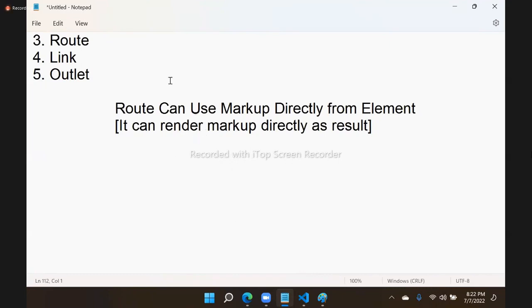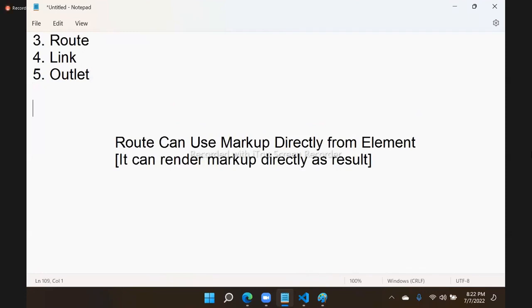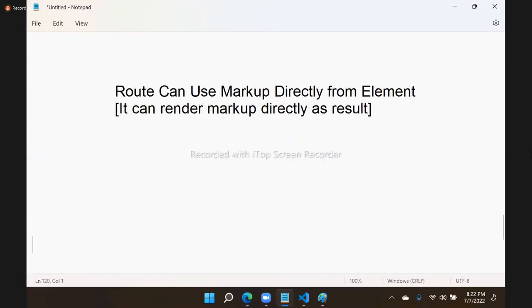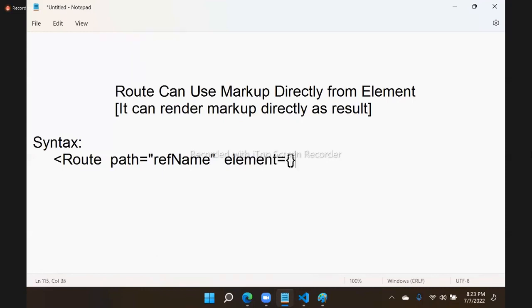So this is one point. I will tell you an example, but before going into the example, we can directly render the markup. So what is the syntax? How can we define that? We can configure the route directly. We can configure the route path. The route path is some path reference name, and we have an element, and this element can return. Here you can put a div and your content. That's how we do it.